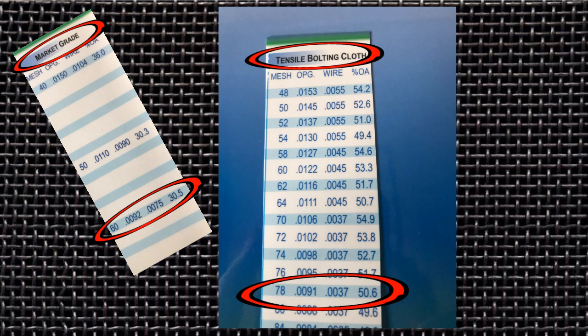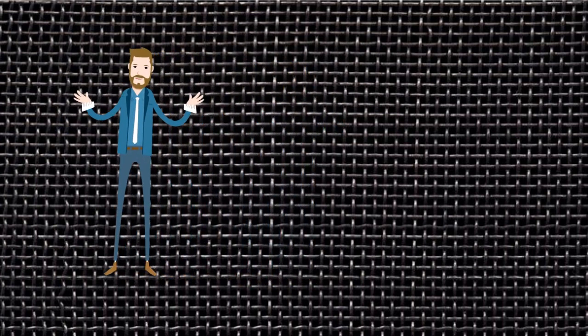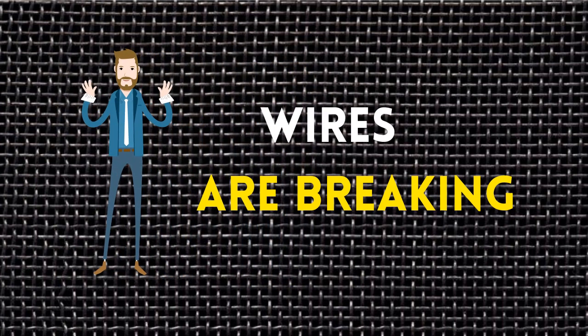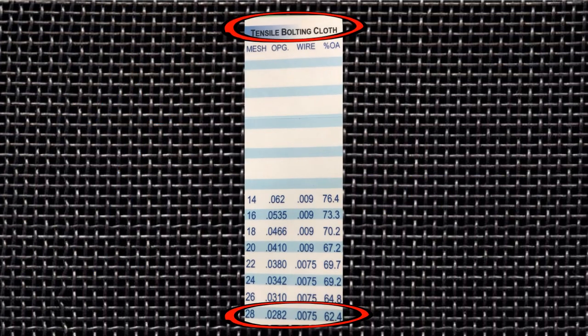Now let's try another scenario. Suppose that wires are breaking in your screens. You suspect that the product being screened is too aggressive for the wire diameter of the mesh you are currently running. At 28 mesh, with a wire diameter of 0.0075, which is a 0.0282 opening, you see that the percent of open area is 62.4. You want to increase the longevity of the screen by increasing the thickness of the wire while maintaining a similar opening.